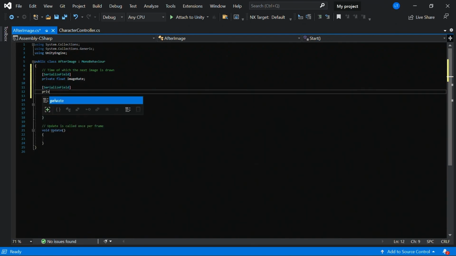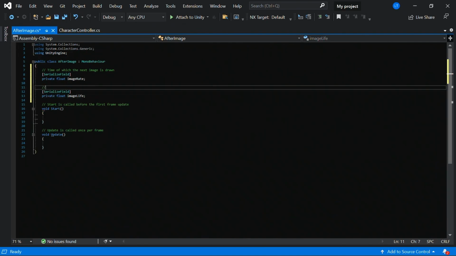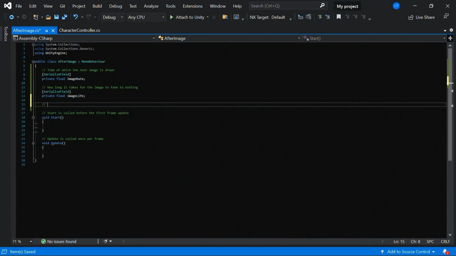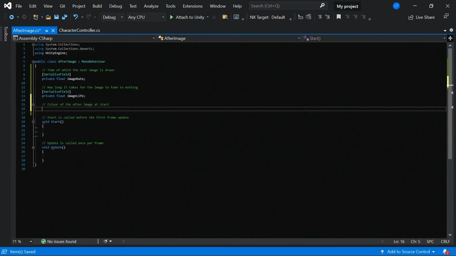Next, we will need image life, which is simply the total time it would take for an image to generate, then disappear completely, also in seconds. We'll also need a start color. We want to be able to change the color of the after image depending on the ability used. We also need to use this to determine how to fade to nothing, which I'll get more into later.